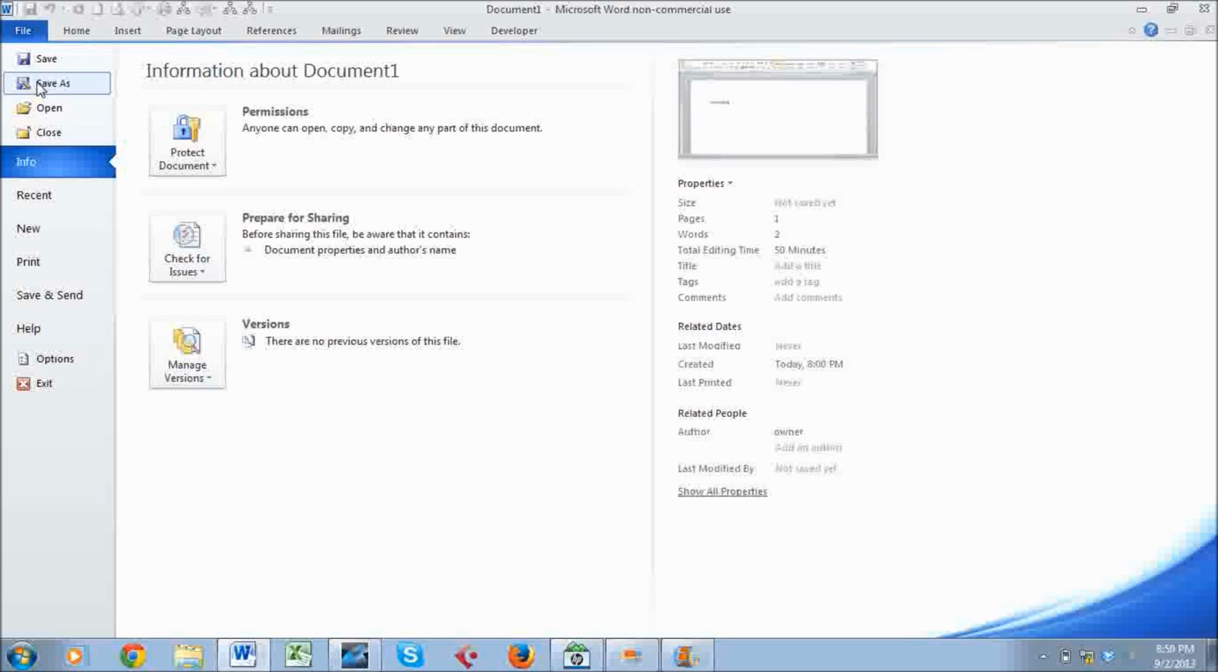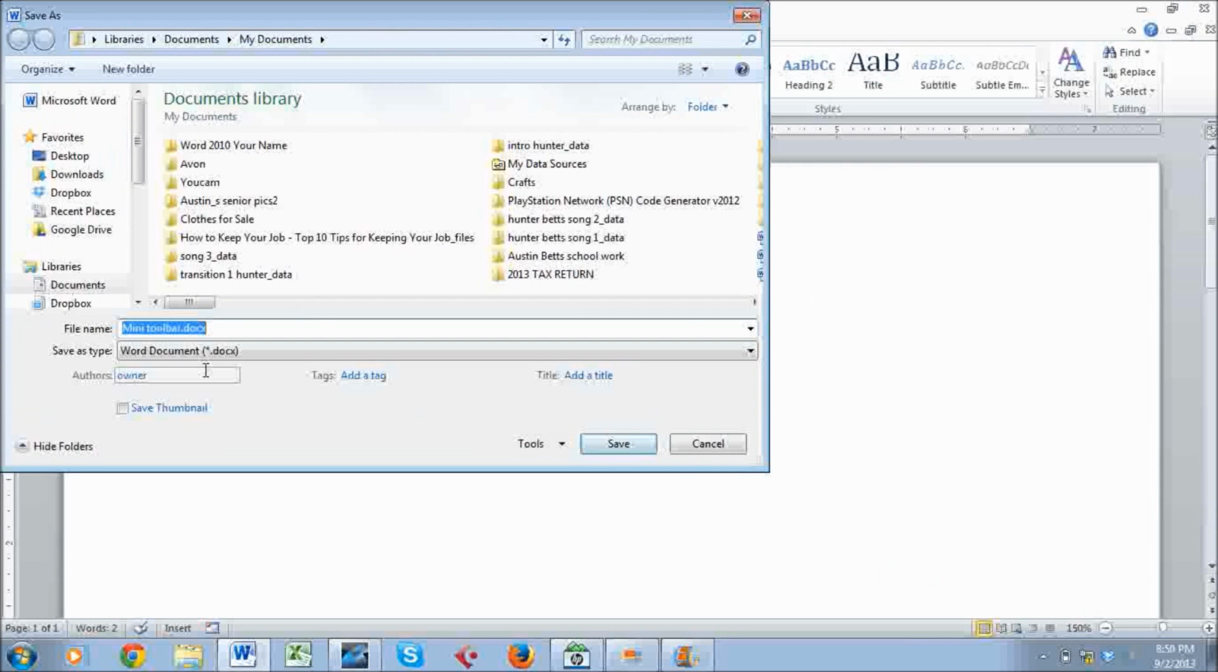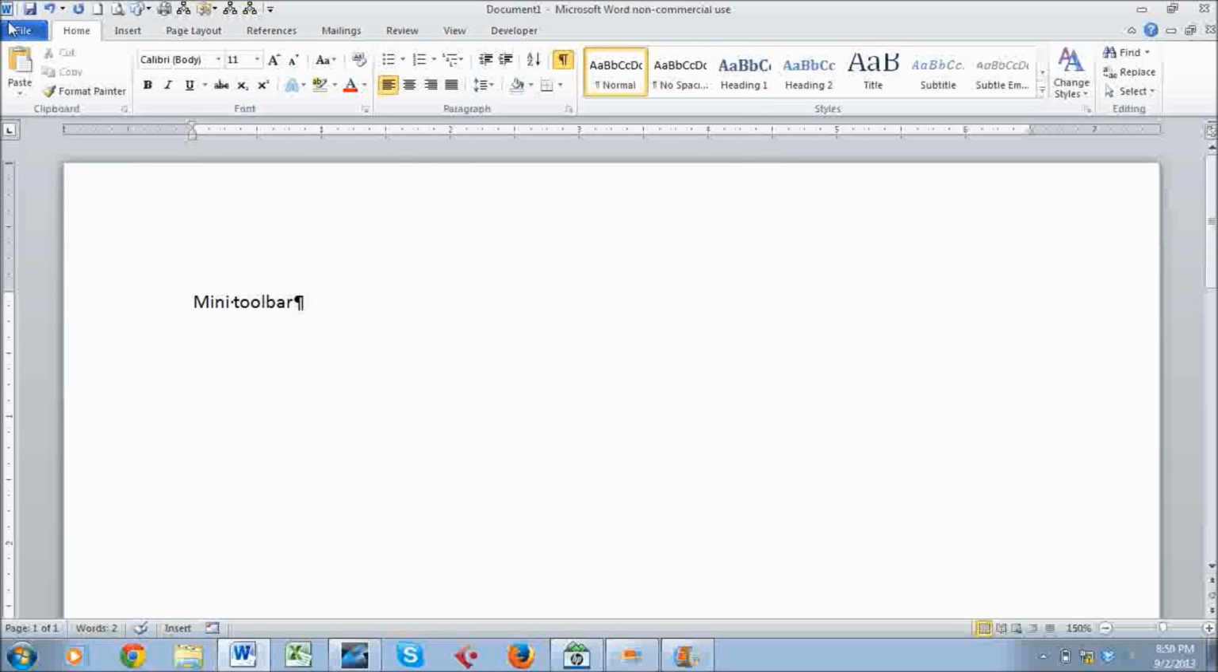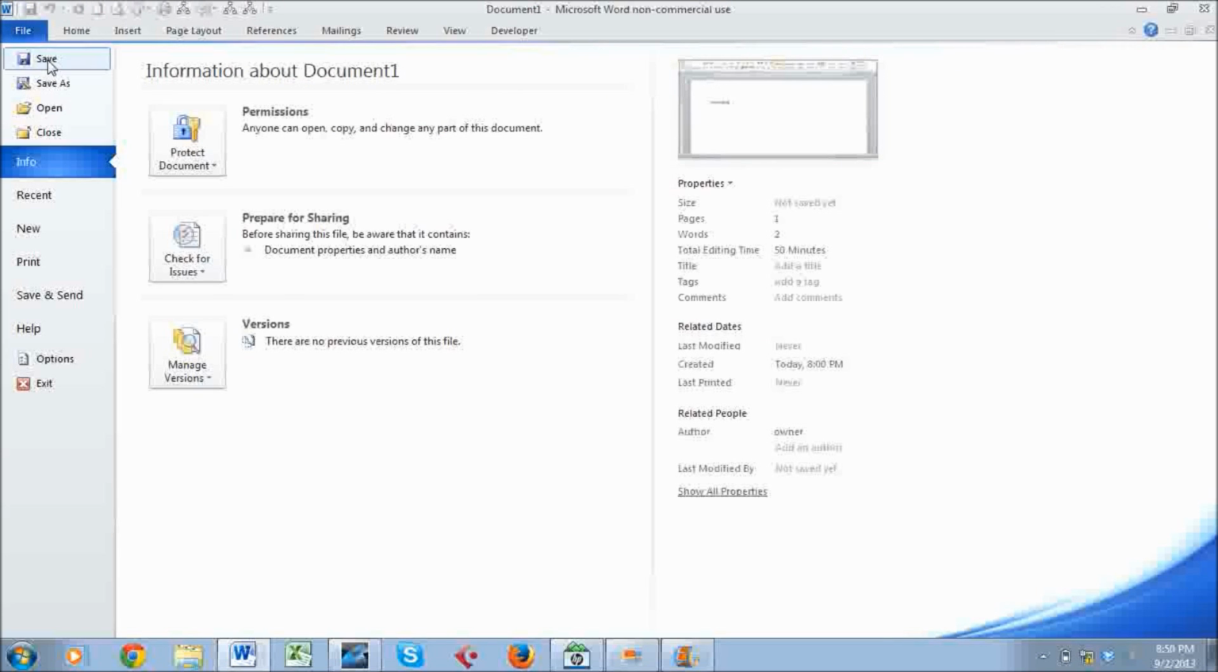Save As will also bring up the Save As dialog box, whether or not you have already saved the file. And Save As lets you change things such as the file type. It lets you change the location or the folder in which it is saved, and you can also change the file name. Go ahead and cancel out of here. Click on the File tab again. You can see the Open, the Close.